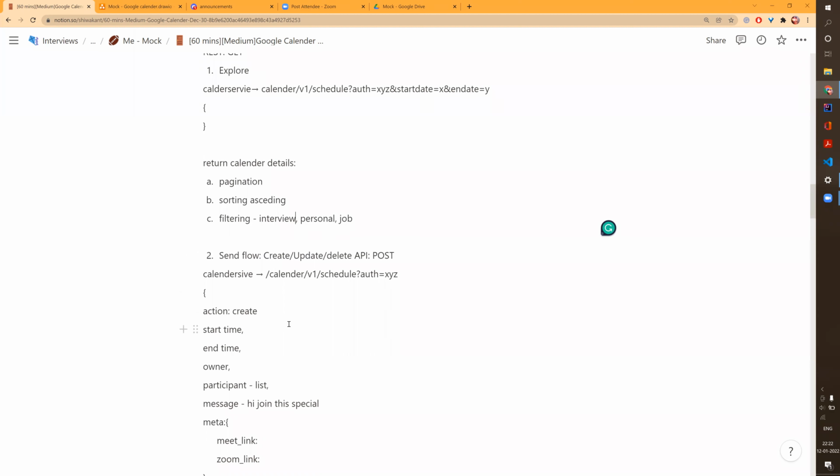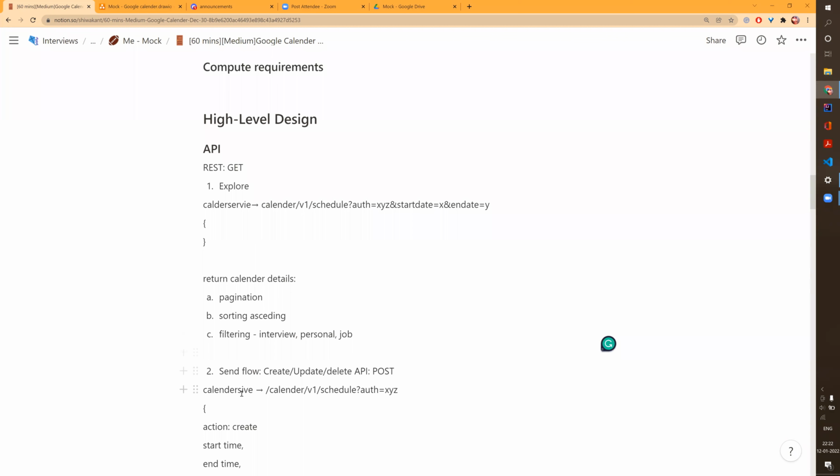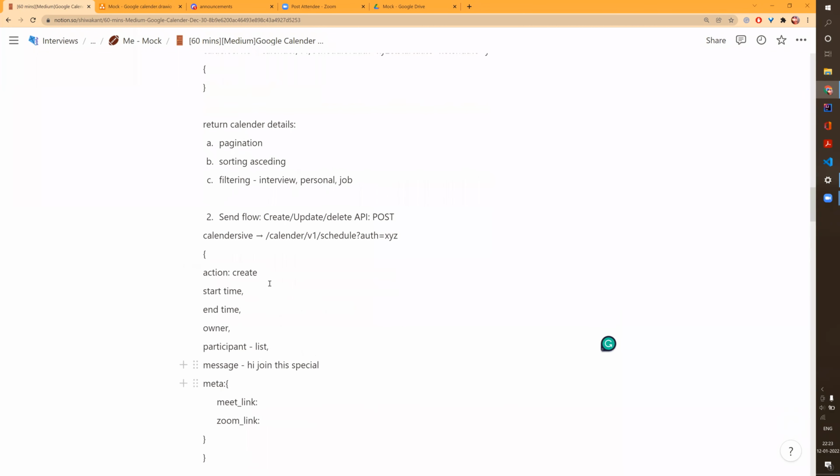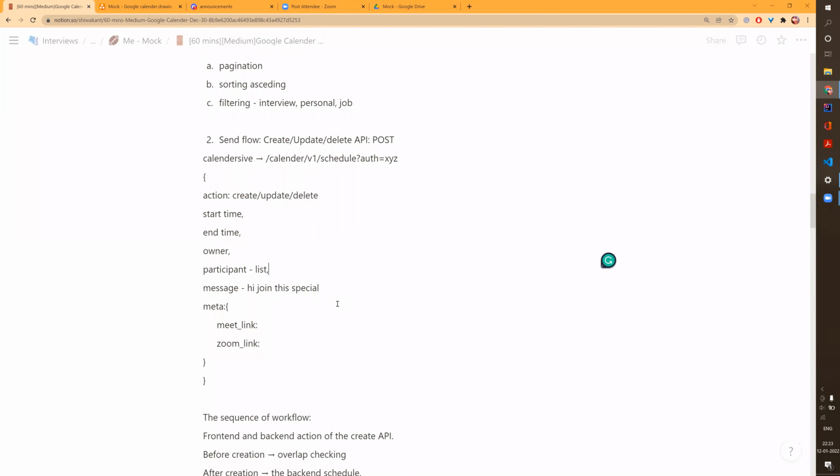So the next thing is the create, update, and delete API. Again, it will be calendar v1 and schedule, and this will be a POST API. We can have some action like create, update, or maybe delete, and based on that we can pass certain parameters like start time, end time, who's the owner, and the participant list.